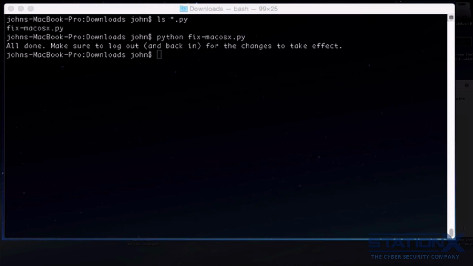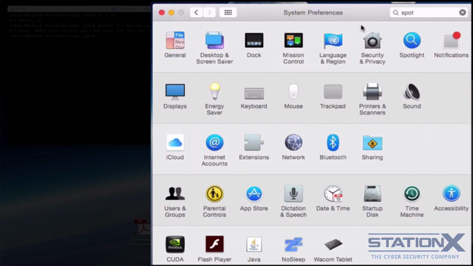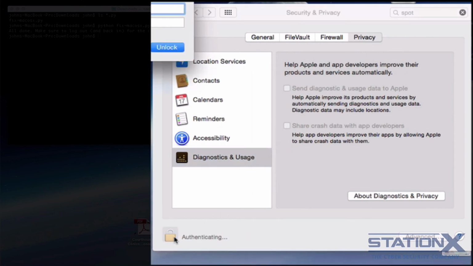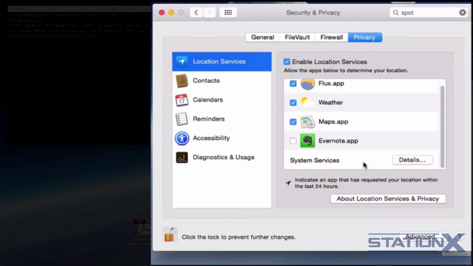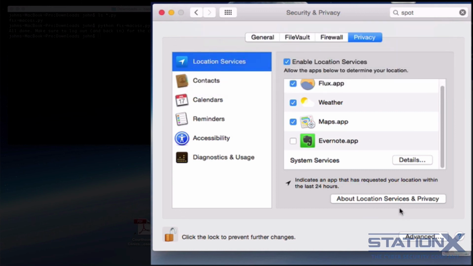And one last thing, you want to be notified when location services are used. So we do this by going here. Your System Preferences, Privacy and Security. I'm going to have to unlock this. Location Services, and down here System Services Details, and then if we click here, Show Location icon in menu bar when System Services request your location. So essentially, if Apple is wanting to request your location, it's going to notify you. Click Done. And there we are.